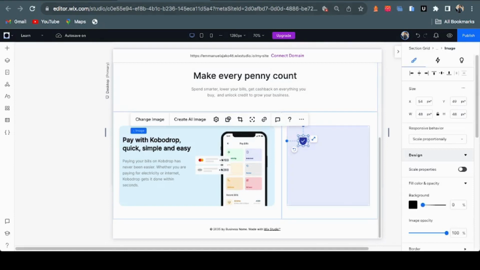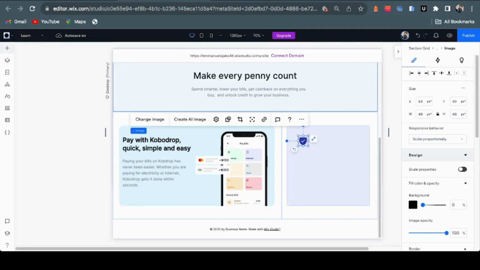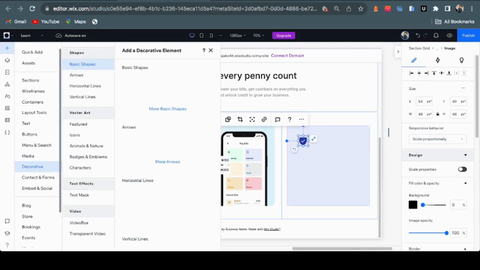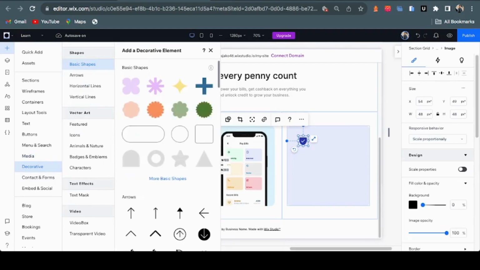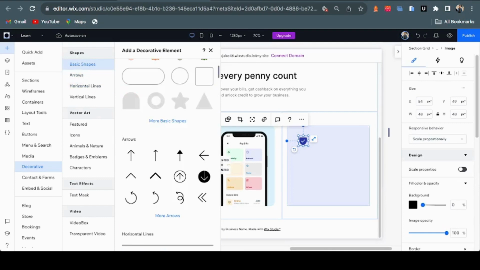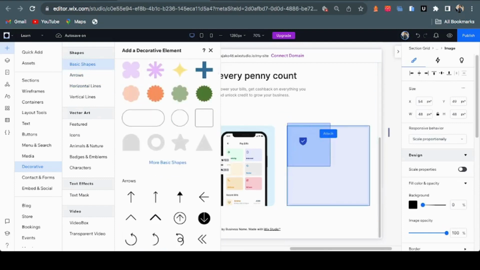Now to create this effect, this circular effect around the icon, what I have to do is go down here to add elements. Go here to decoratives. I want to add a shape. Just add a basic shape, which will be this circle. I'll drag and drop it here.